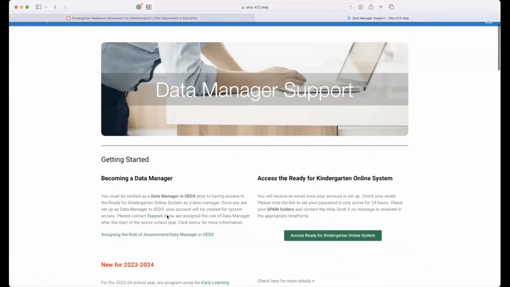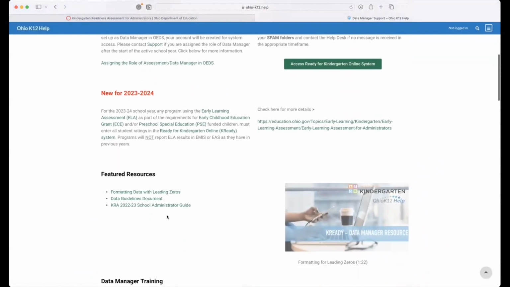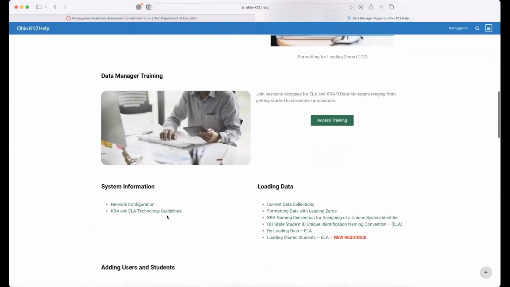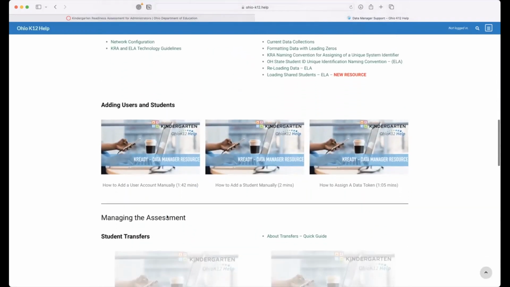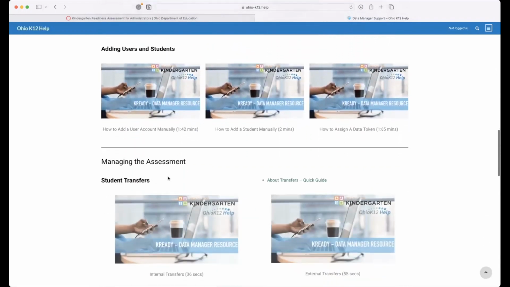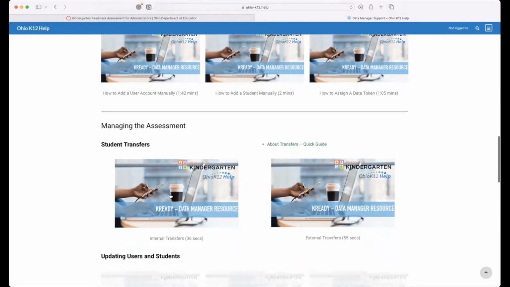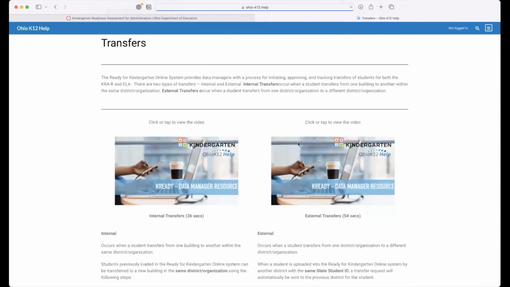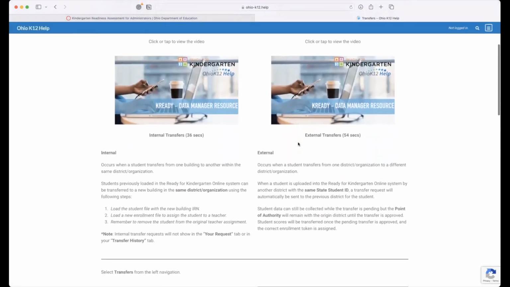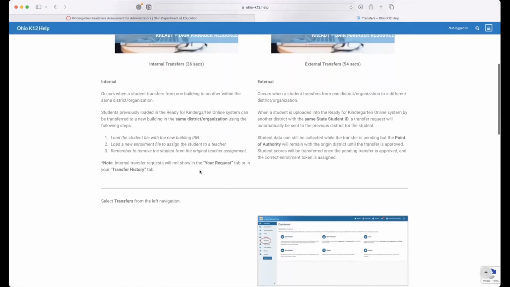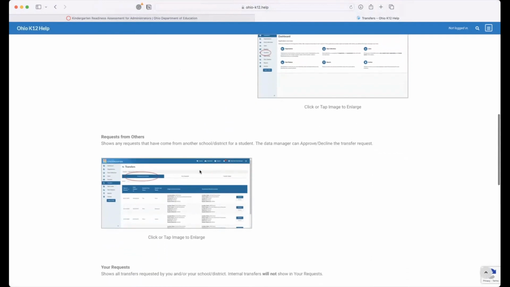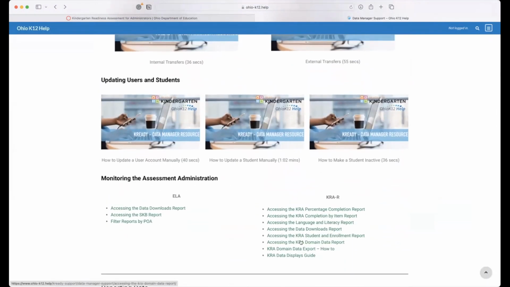If you click on Data Manager Support, we've got a few things that we think will be very helpful for you. The first is related to transfers here. We've been talking about transfers. There are a couple of videos here that walk you through. There's also a quick guide that walks you through that process as well. So there are a couple of ways that you can get the information, and it gives you the details about how to do that and where to do that in the system. And then also how to update users in the system and students.